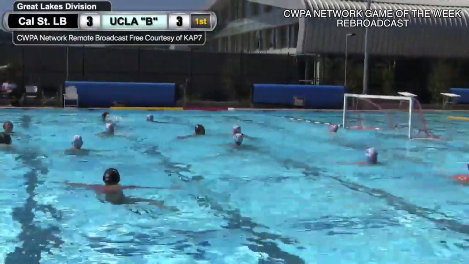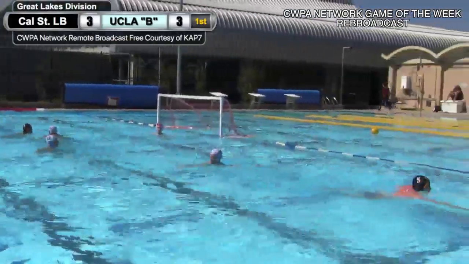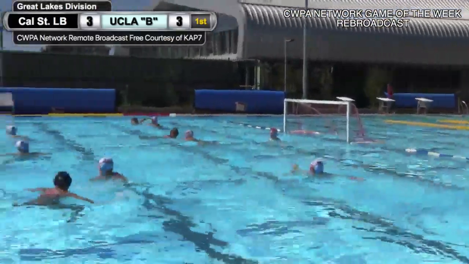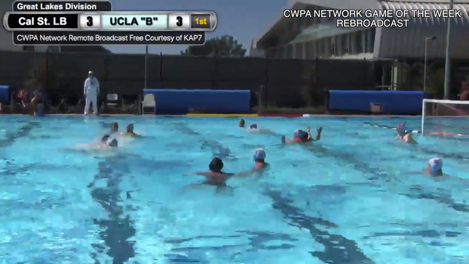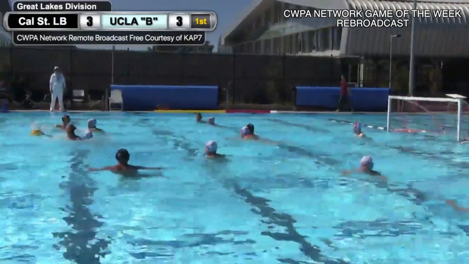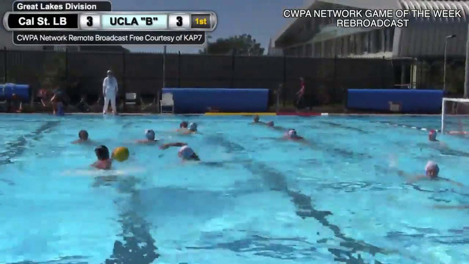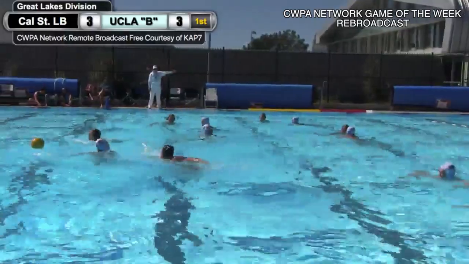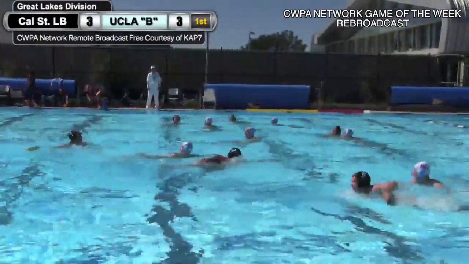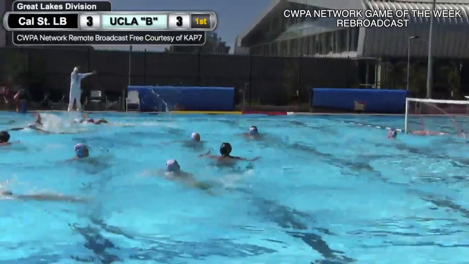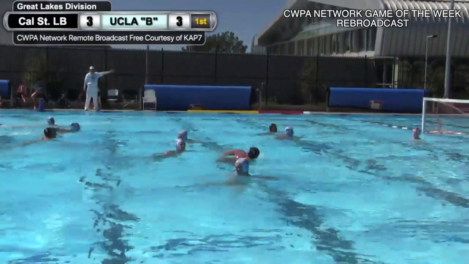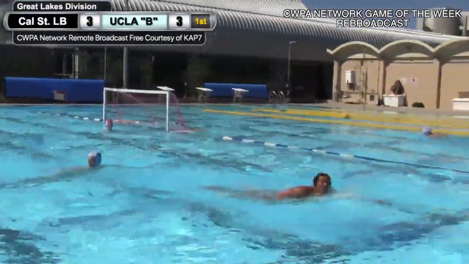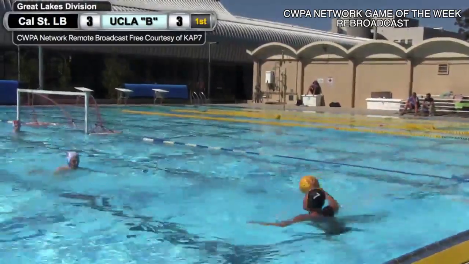There's a shot deflected by the goalie. That's going to be a 2-meter. It's up top for Long Beach. Almost getting the ball stolen. There's the shot, another deflection away by the goalie. It's going to be another 2-meter. Cal State Long Beach will get another shot clock, reset, and try again.